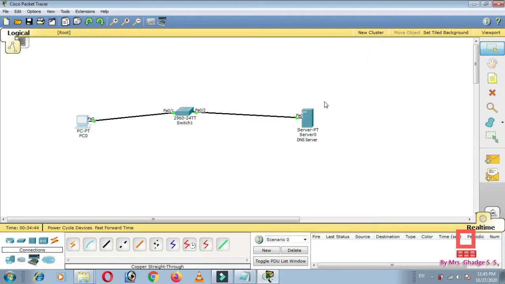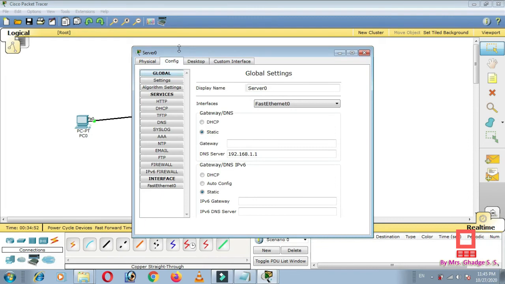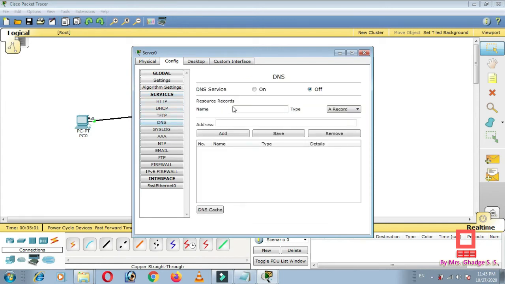So for that, just click on server, go to services, config tab, and then here are services option. Go to DNS button, then click on the on button here. Okay, this will enable the DNS service. Now we are going to add some name and the address.